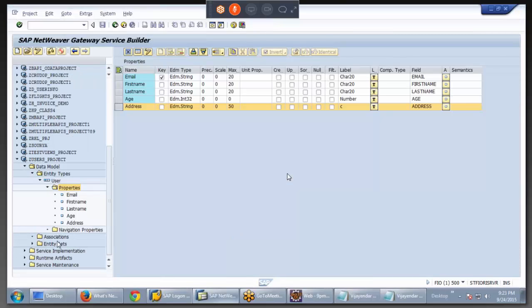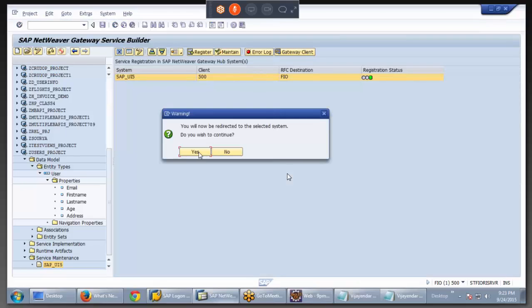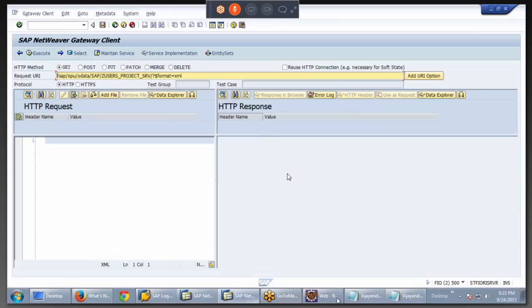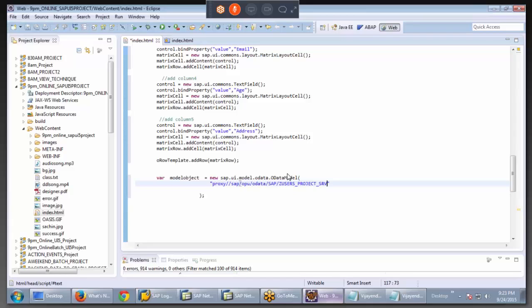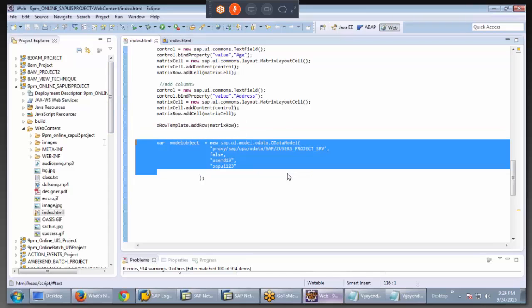So let me go to gateway client to get that service URL. I'm going to gateway client to get the service URL. After copying that, paste it here. Same like yesterday, we are creating a model object. So that's a very common step in order to get the data from OData web service.